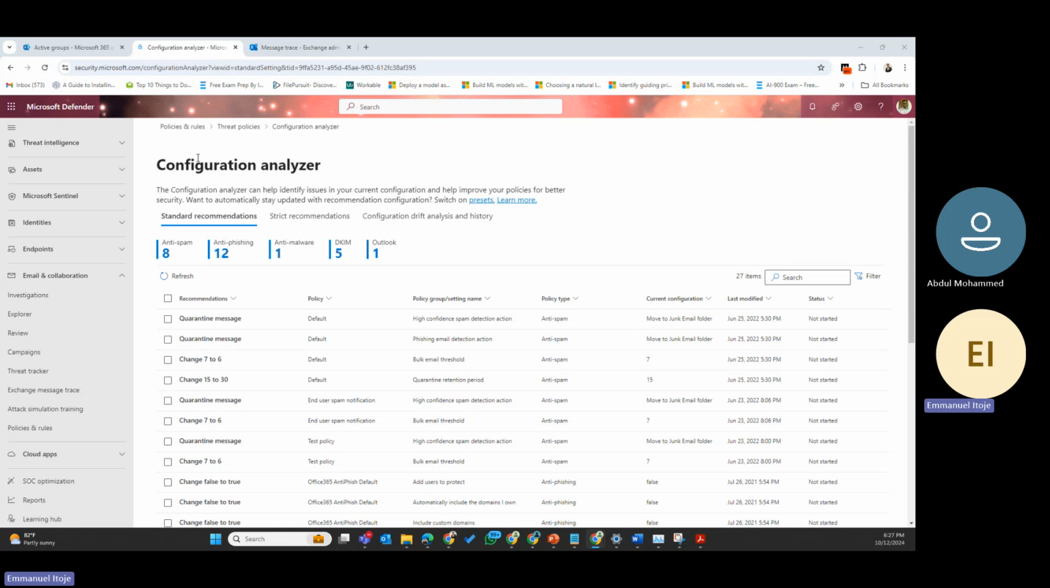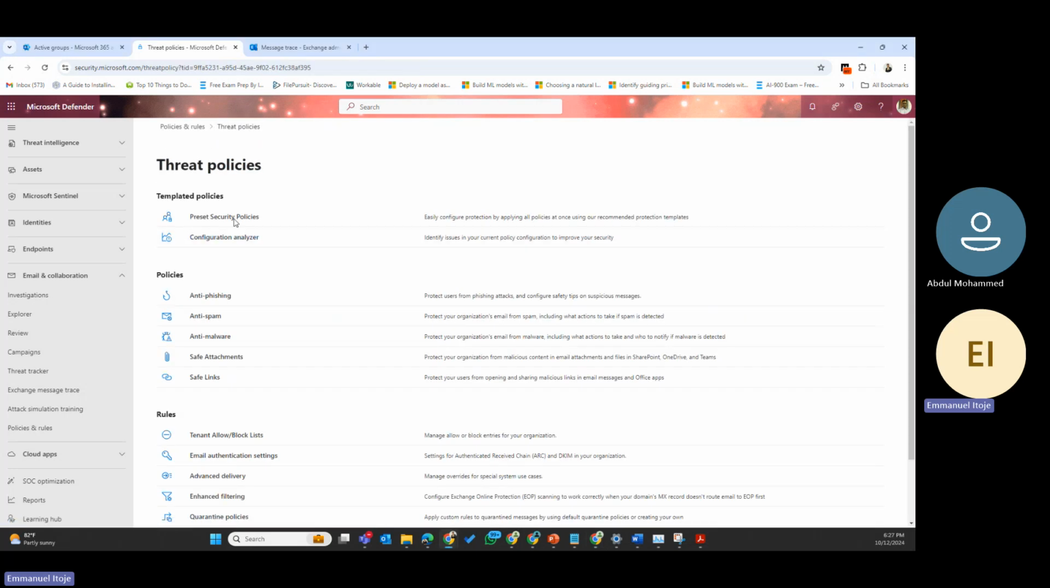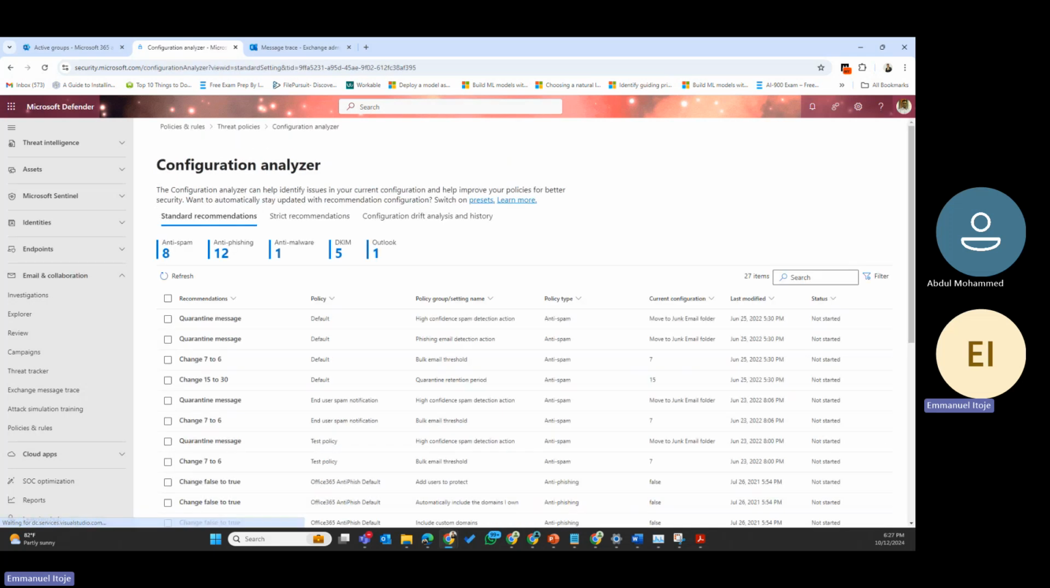So this is still going back to our standard protection and also the strict protection profile. So if there are any policies that the admin has configured, assuming that the admin didn't use the preset security policy, rather they are using custom policies around anti-phishing, anti-spam, and anti-malware on their own, right? So they have configured that. So this configuration analyzer just helps to check, okay, everything that this admin has configured, is it as secure as standard protection or is it as secure as strict protection? So majorly for policy in terms of analyzing, right?